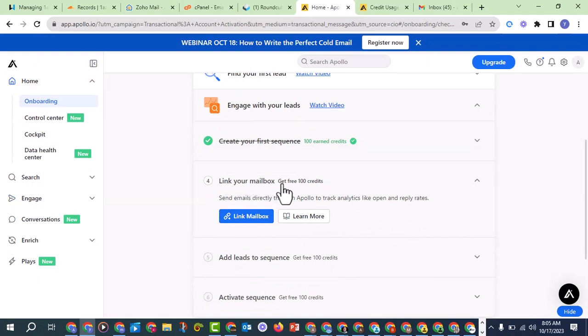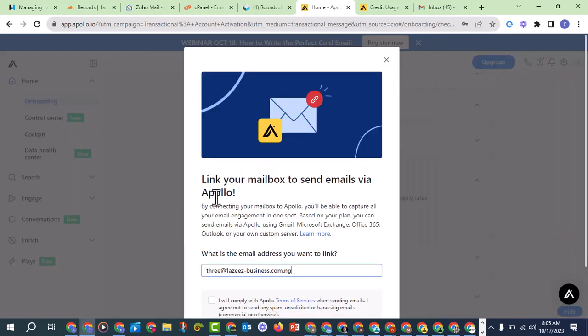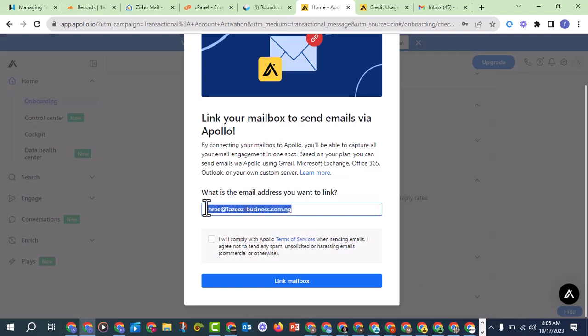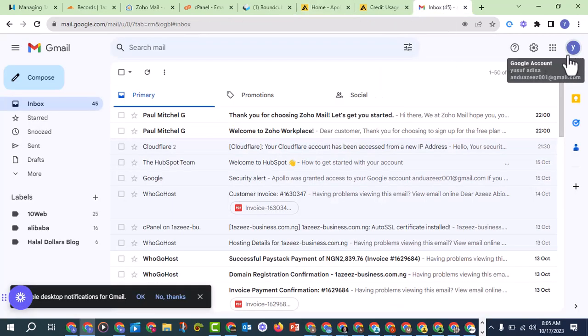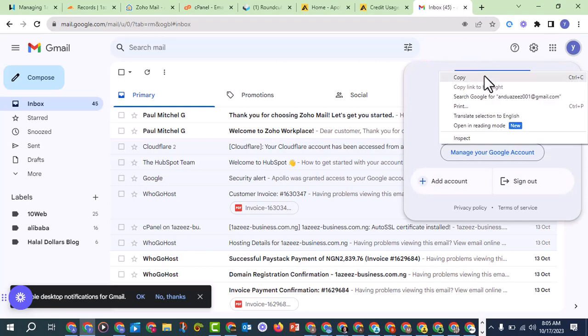Link mailbox. So I want to link mailbox. There's something you should do. If you want to link mailbox now, the mailbox I'm going to link, you can see it's going to be Gmail or Outlook. So if I want to use the Gmail I've used before, I should have unlinked it, because for example now, let me use the same Gmail. You're going to see what I'm trying to say.